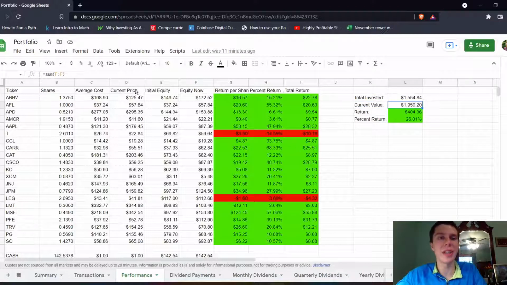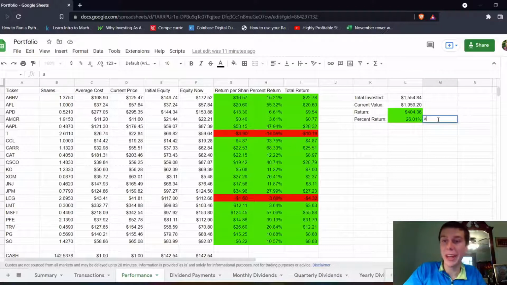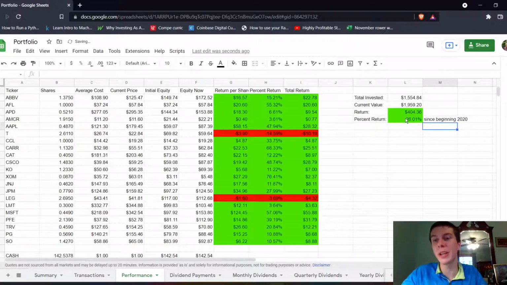And then the current value, obviously, that's just the sum of the equity now. And then I'm calculating the return in dollars, just subtracting the current value minus total invested. And then percent return is just the dollars returned divided by total invested. So these calculations, they're not perfect, but it is a good way for me to get a grasp on how my investments are going and give myself a rough estimate of what my portfolio is returning. And I'll add a caveat in there, this is basically since the beginning of 2020 when I started that portfolio. So that's almost been 2 years now.